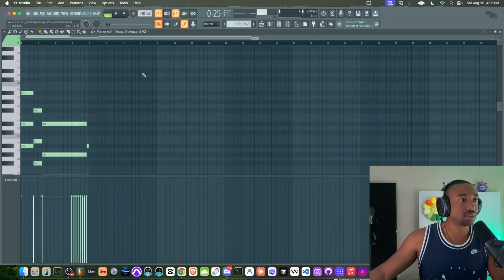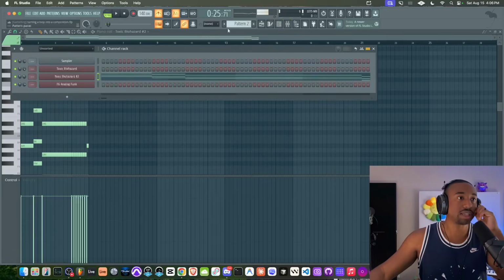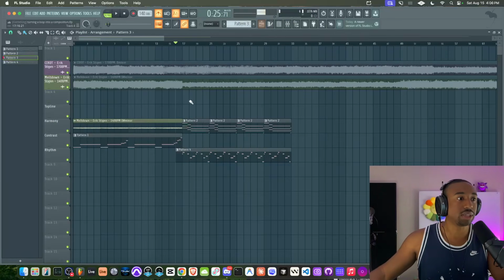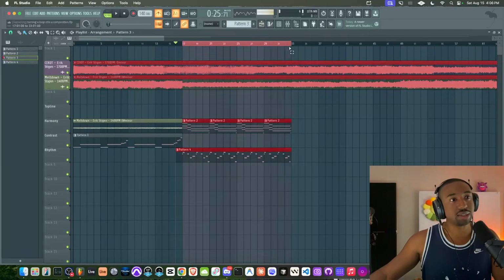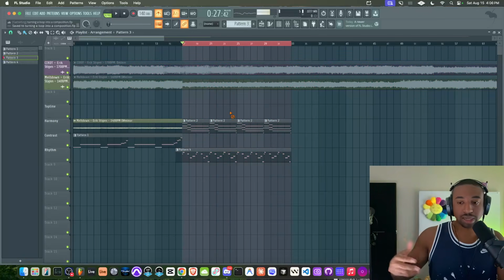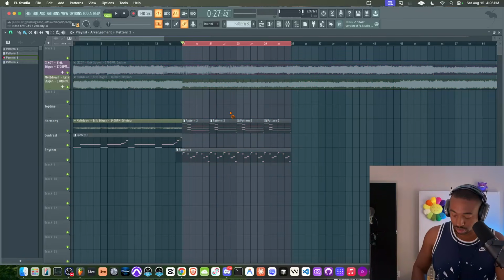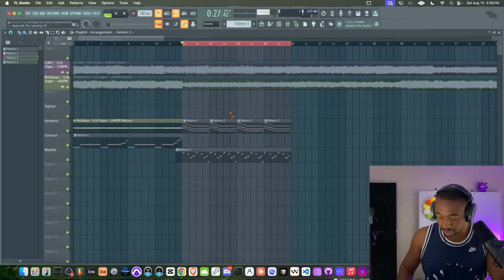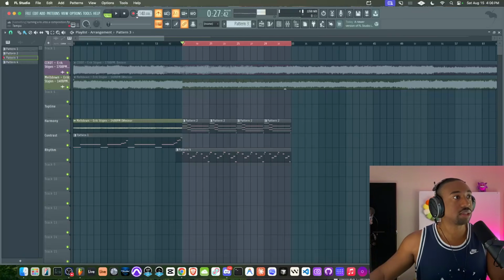So now we can add little stuff in the top line. So let's go to a different pattern, pattern 3. And now let's add in some top line. Now typically this is a top line expression when it's not a full melody. So we're just adding these little things like that.